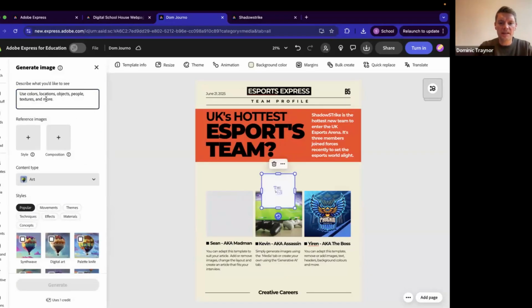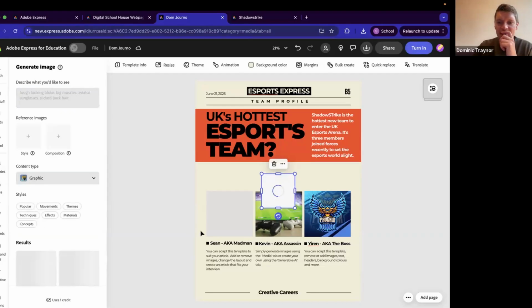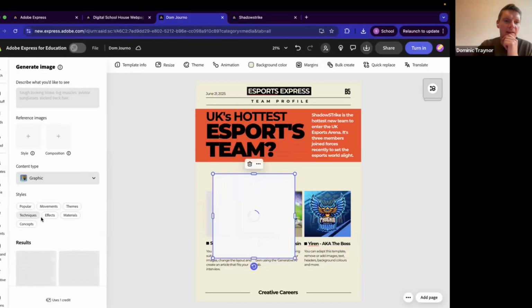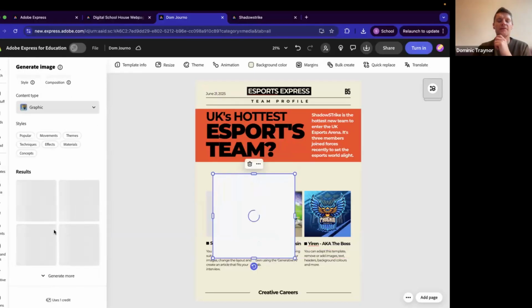Right. Let me think what Sean would look like as a graphic. So, tough looking bloke, big muscles, aviator sunglasses, slicked back hair. I mean, it's basically Maverick, isn't it? That's what we've got. So you can generate that. And if you want to make it bigger, you can have a look, and that will give you a nice size to choose from.